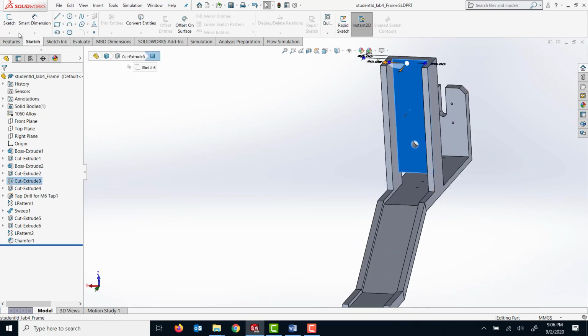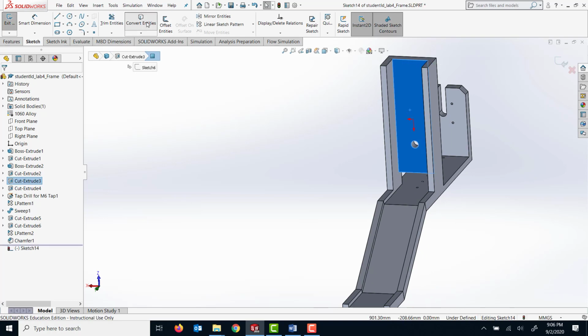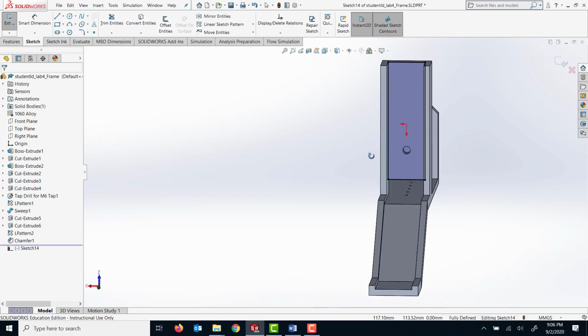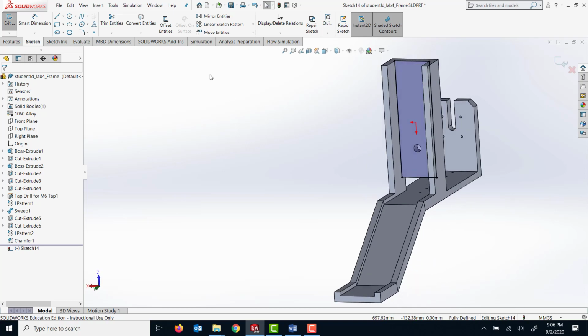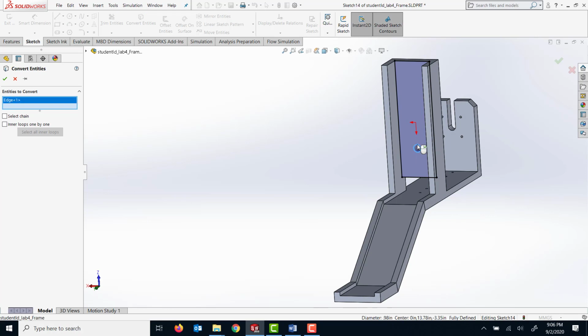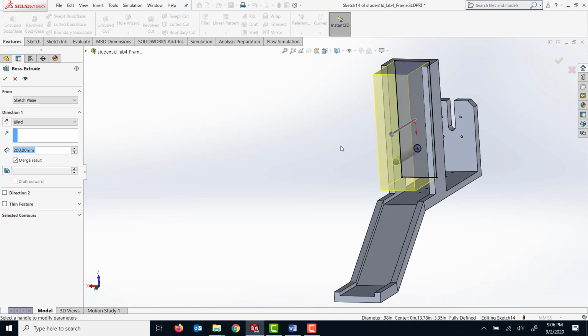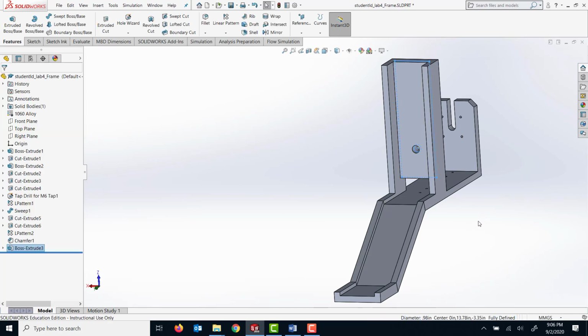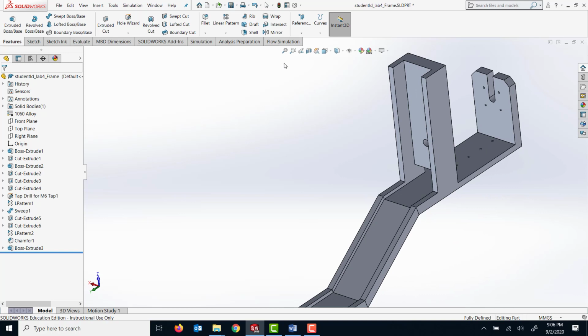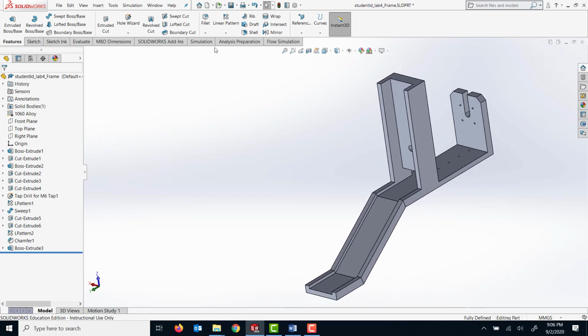So the next step that I'm gonna do is I'm simply going to select this face and click on sketch, and I'm gonna click on convert entities, and I'm gonna hit convert entities again because I want to pick up this one as well. So this is the sketch that I need, and I'm gonna go click on boss extrude, and the depth I'm gonna specify is 15 millimeters, and I'm gonna click OK. So this is the part for the frame. I'm gonna save this file.